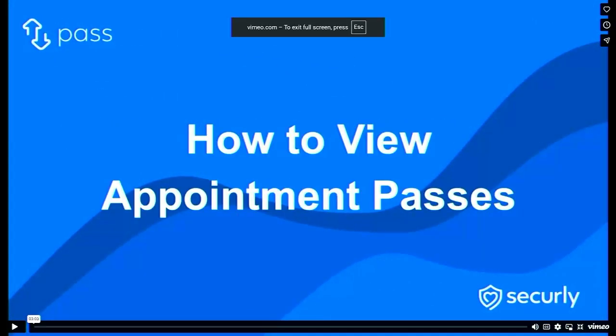And the last thing we're going to take a look at is how to view those appointment passes. So again, these are most likely going to be used by offices, whether it's the front office or the counseling office. If we need to call you to a meeting of any sort, we're going to utilize these appointment passes. So let's take a look.